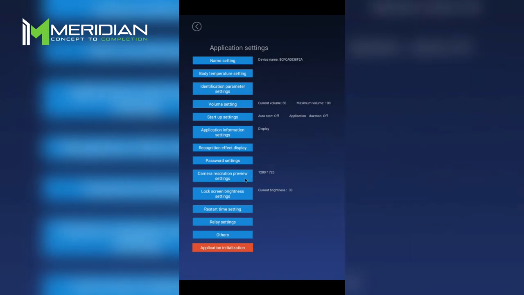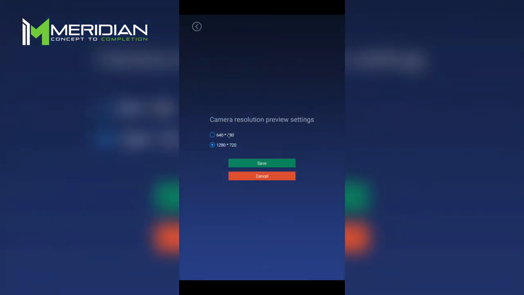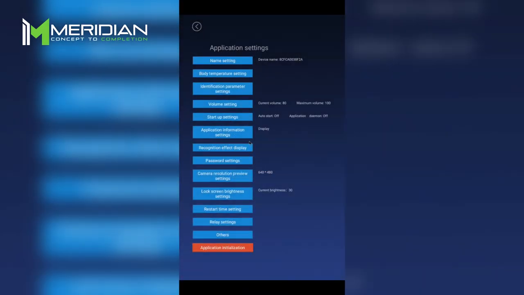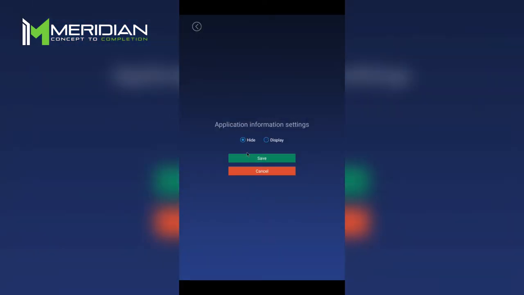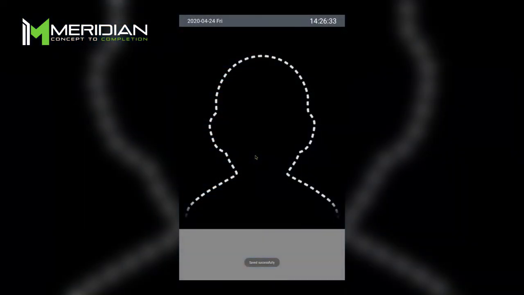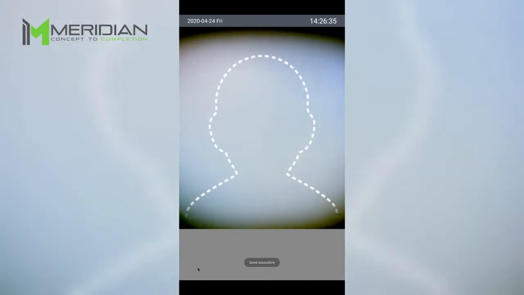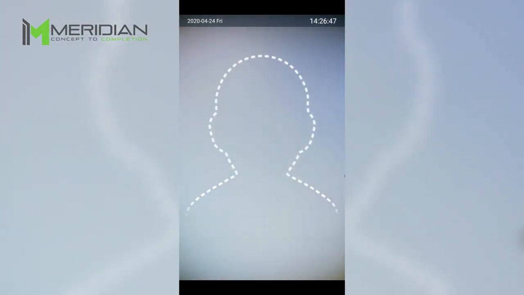Moving on, we're now going to cover the camera resolution preview settings. Changing this resolution will change the camera resolution on the home screen. Changing this option to 640 by 480 with the application information hidden will display a gray rectangle at the bottom of the screen, while the 1280 by 720 resolution covers the whole screen.